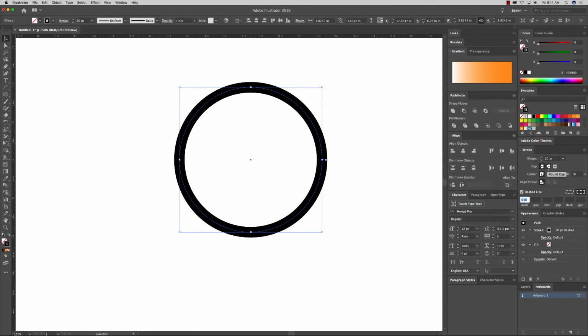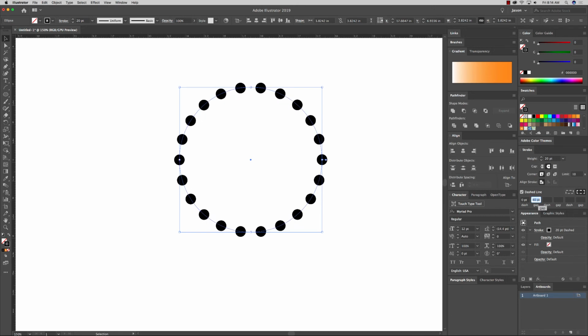Now if we were to select this round cap and go down to our dashed line, if you leave the first dash on 0 point and then change the gap, it's going to base its dash off of this cap, which will make it round. If we increase this, you'll get rounded ovals. If you leave it on 0 and just change the size of your gap, you're going to get a dotted path.